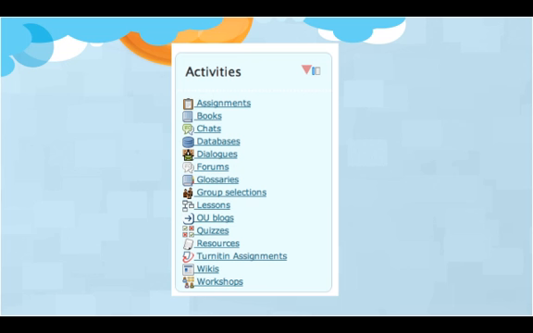This is the block from within Moodle in Macquarie University's instance of Moodle, and it shows you a quick summary of lots of the activities that could be used within Moodle. Assignment submissions, books, chats that worked pretty much like a Facebook chat, databases, dialogues, forums. Group selections became very popular. Lessons were sort of choose your own pathway kinds of activities. There was the OU blogs. Quizzes were very popular. Turn-it-in assignments for plagiarism checking when submitting an assignment online.